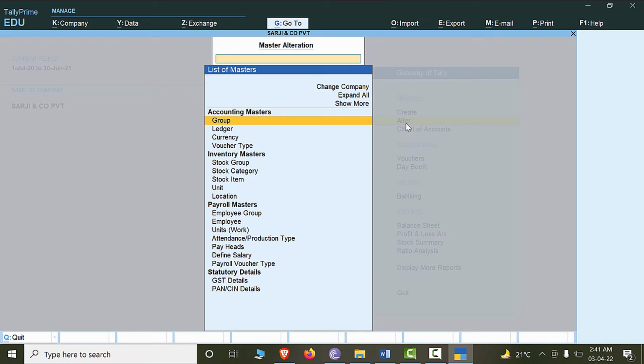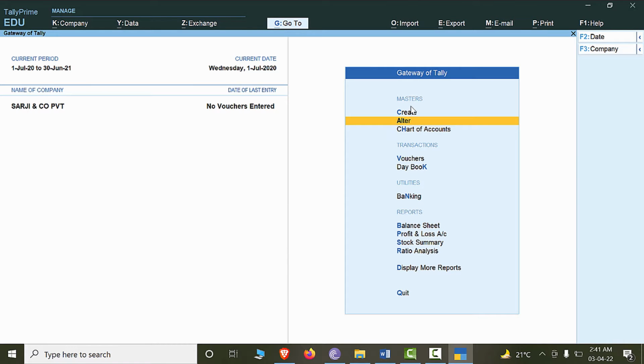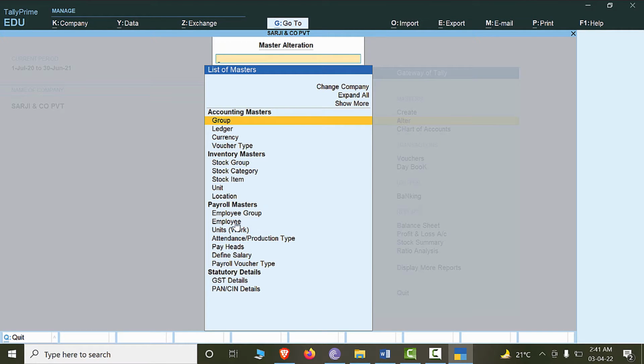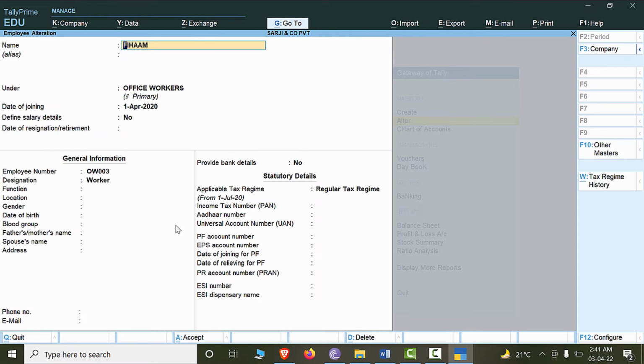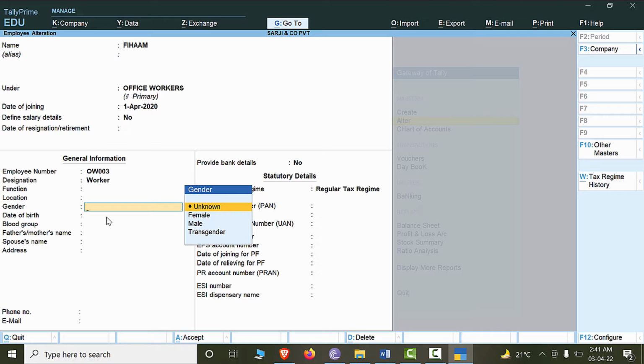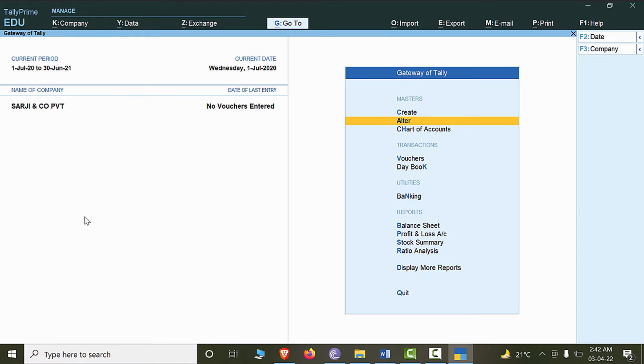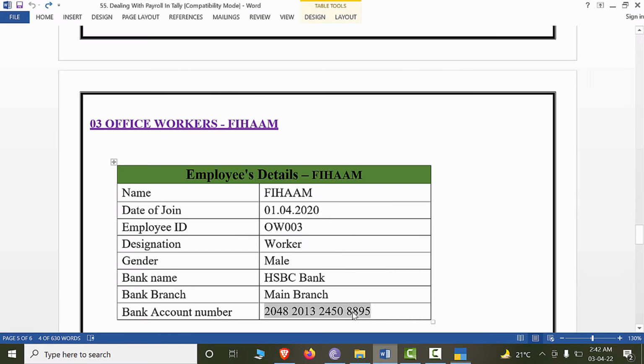Okay, now since all of these details are entered, let's say if you want to edit some of the details for a particular employee, you will go from Masters to Alter, and if you want to edit the employee details, just select employee and choose the employee. You will come under the alteration mode where you can edit, or if you get another information, you can always go back in the alter mode and edit all of these details. So that's how the first step is completed.